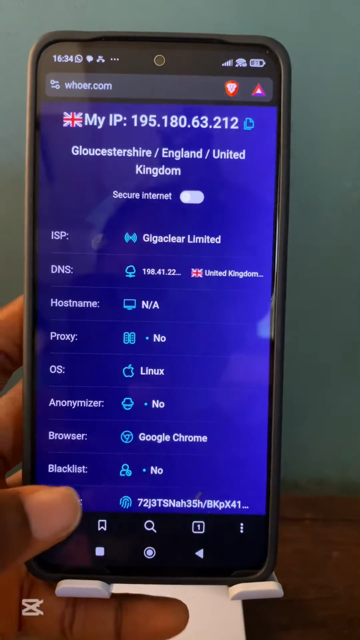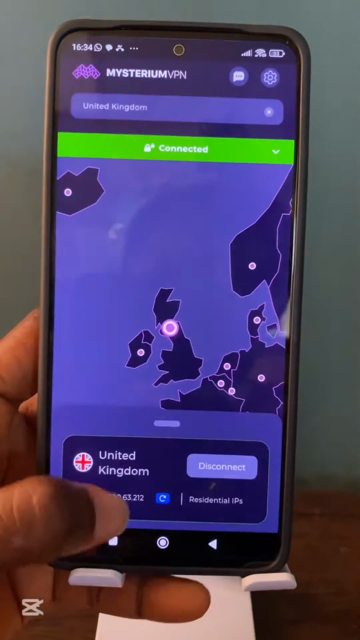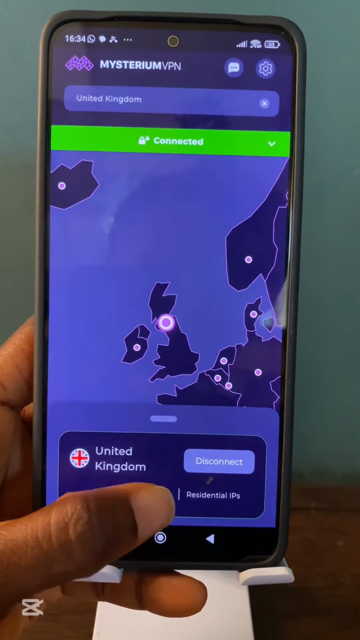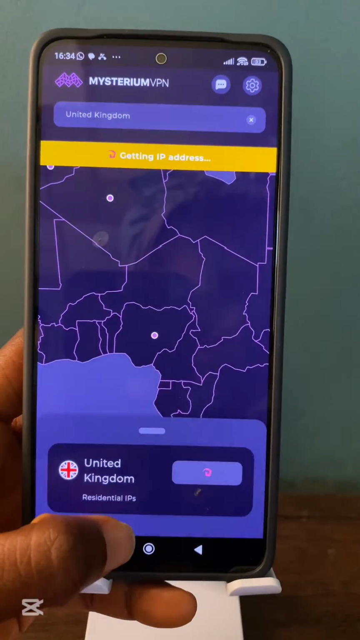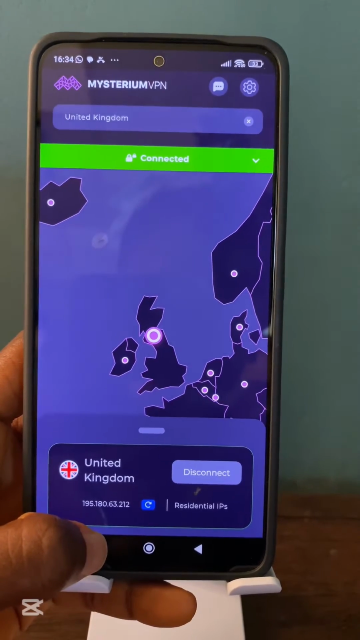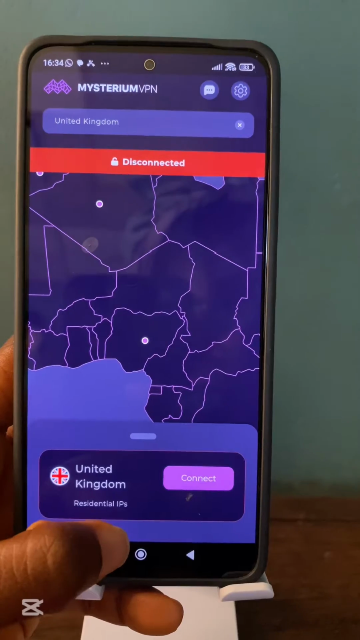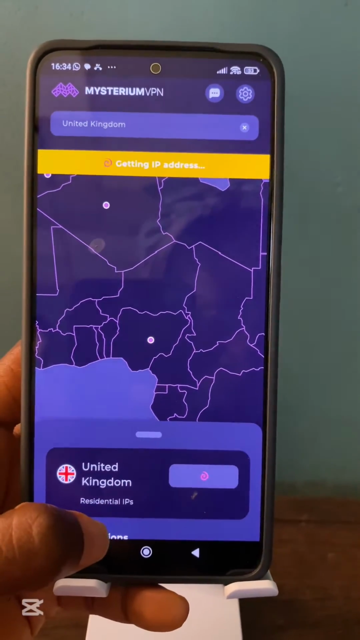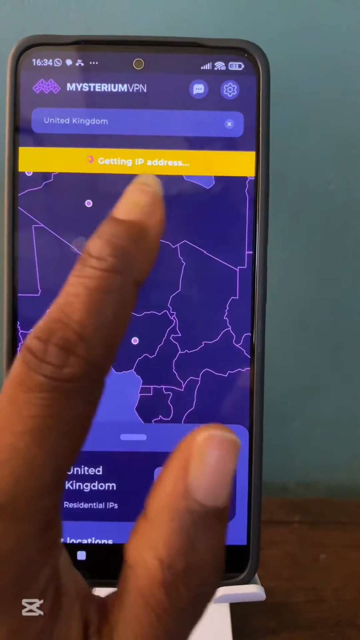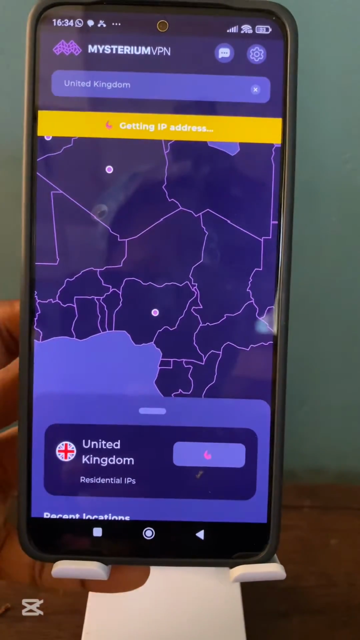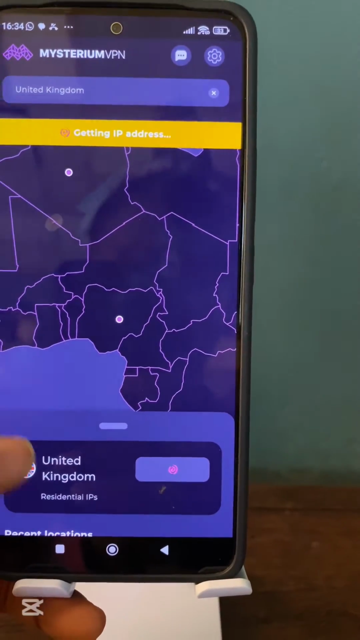No. So what do you do when you don't have this? I simply go back to my VPN app and I click on refresh. Look at this blue button here. For those that have the updated app, it will show you this blue button. I click on it. Can you see? If it's not the same number, if it's not changing, I click on this blue arrow. Look at it, getting IP. It's going. So just give it some time, okay?